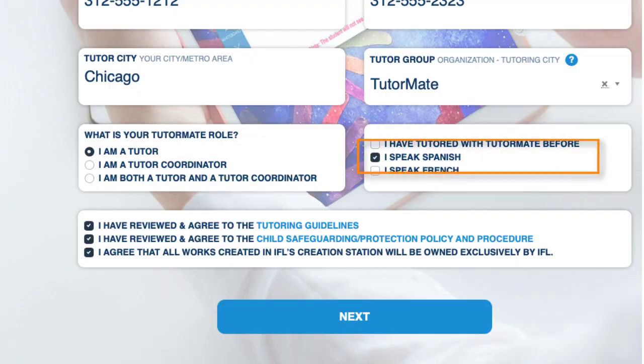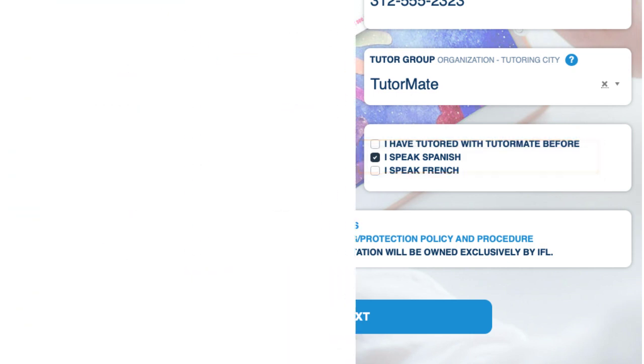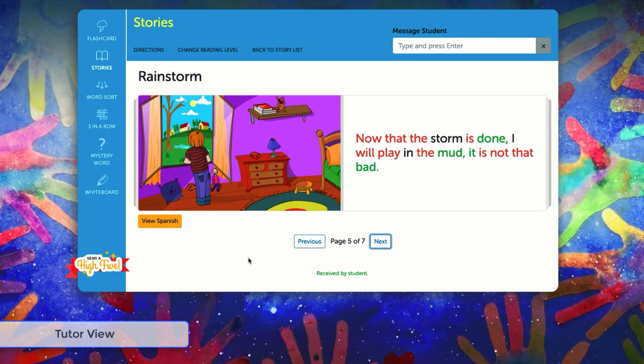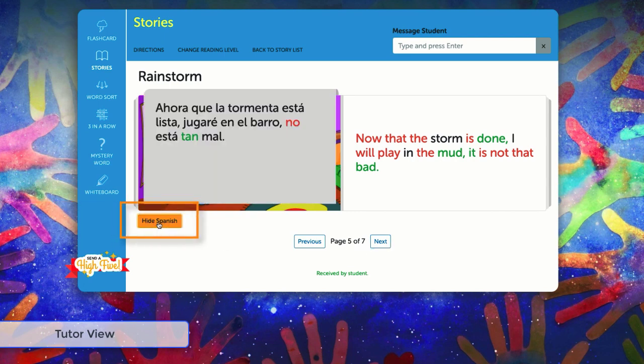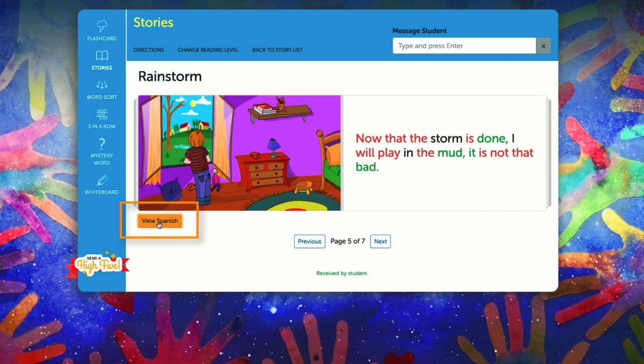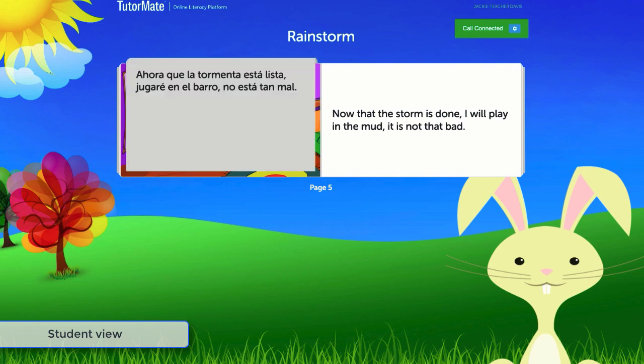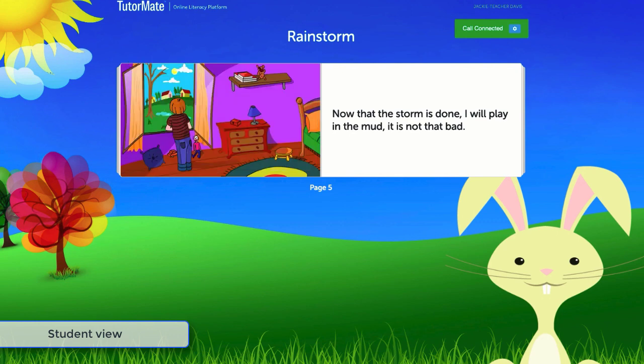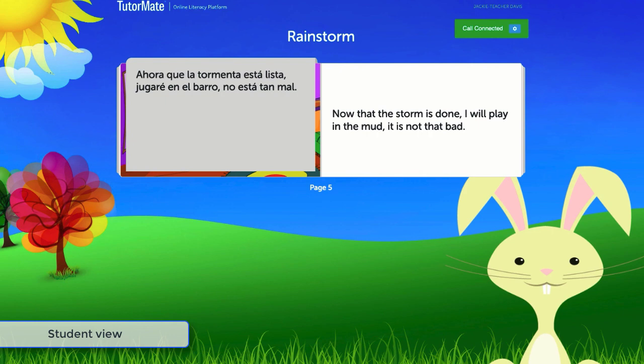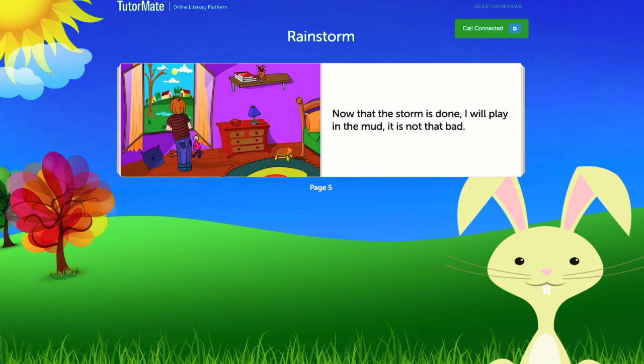If you selected I Speak Spanish when you registered, you may be paired with an early English language learner. When reading stories with your student, you'll have the option to toggle between the English and Spanish version. This will help support word learning if your student is struggling with a passage in English. If the student is struggling with the English version of the text, flip to the Spanish version. Reading the passage in Spanish will help the student better understand the context of the story when reading the same passage in English.